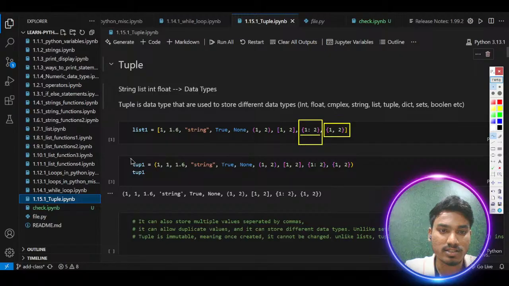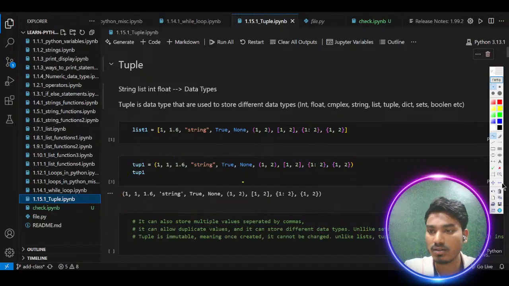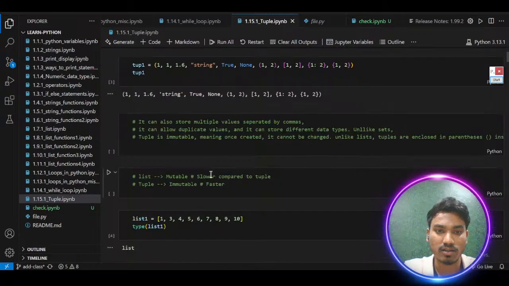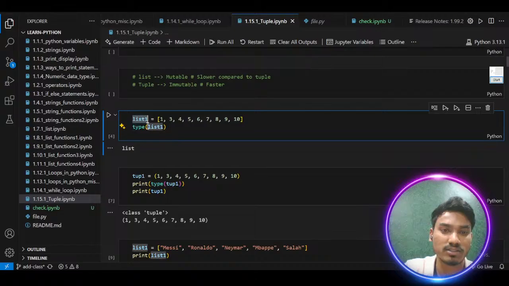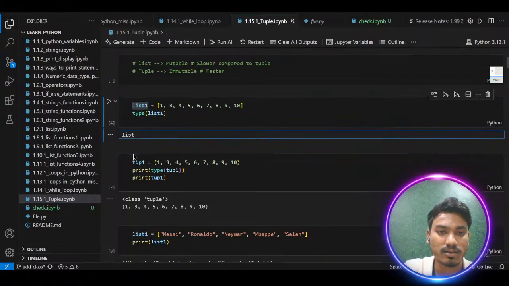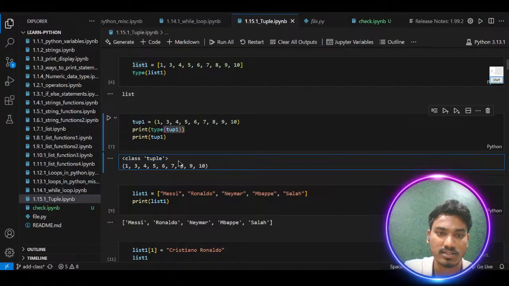Then this is a typical example of tuple, where it can store all the similar values that list can store. This is how it looks: it is inside a parenthesis, separated by comma. So this is what the tuple is. Then we saw some operations, where the first is the type function. If you use type function on list, it returns list, whereas if you use type function on tuple, it returns class as a tuple.